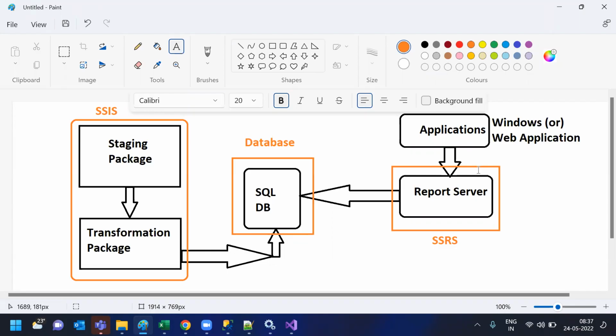If it is a report server, then definitely at least we need to give some kind of demo to them. Correct? They don't know how the report server will work. But if it is an application, right, let me show you how the application will look.